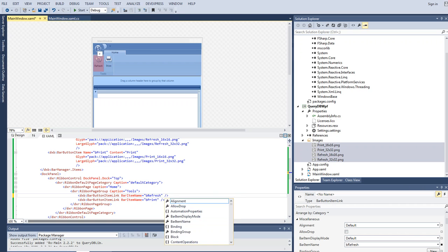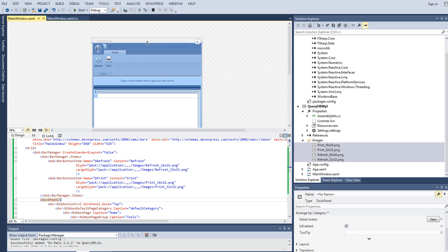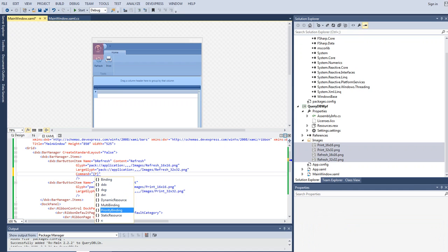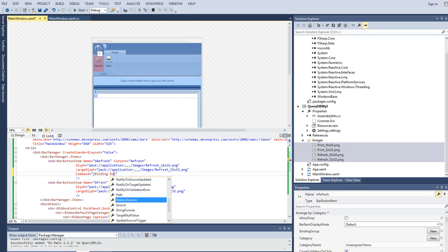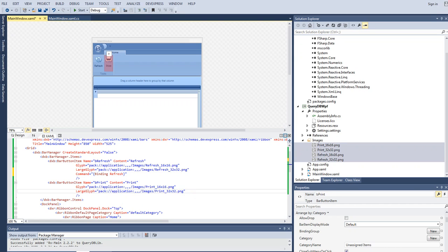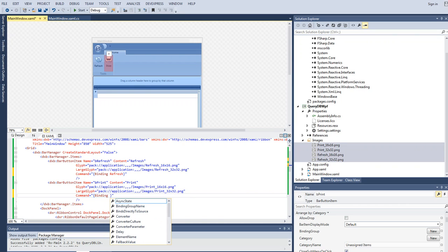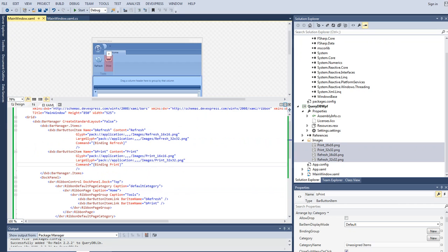And of course they had to be bound to a command. So here we have commands, and we do the binding to refresh. So binding the command to refresh, and binding this command to print. Okay, this is done.